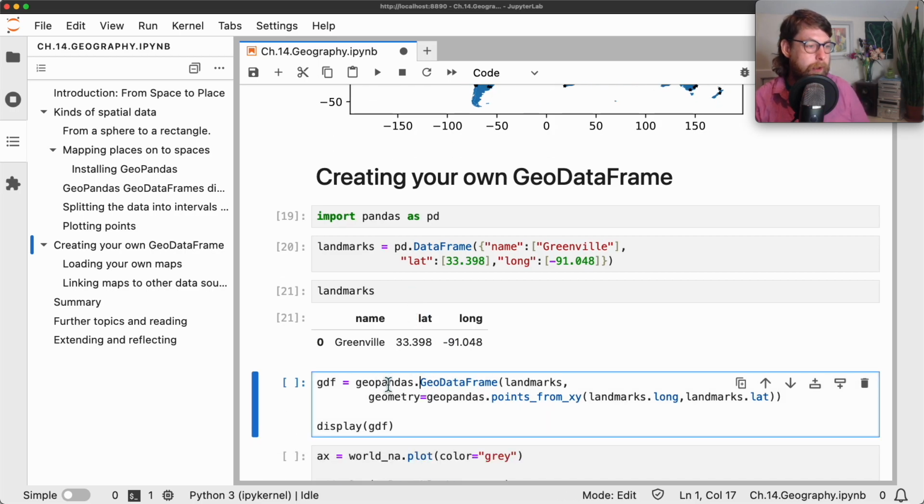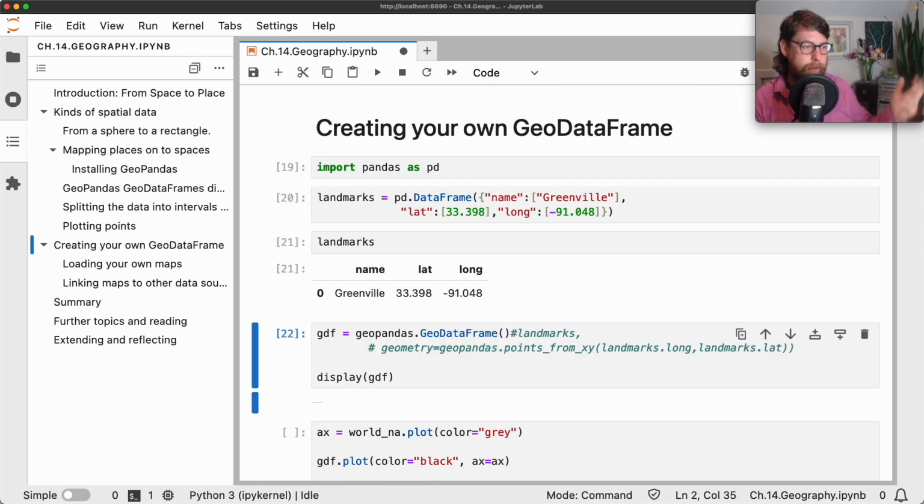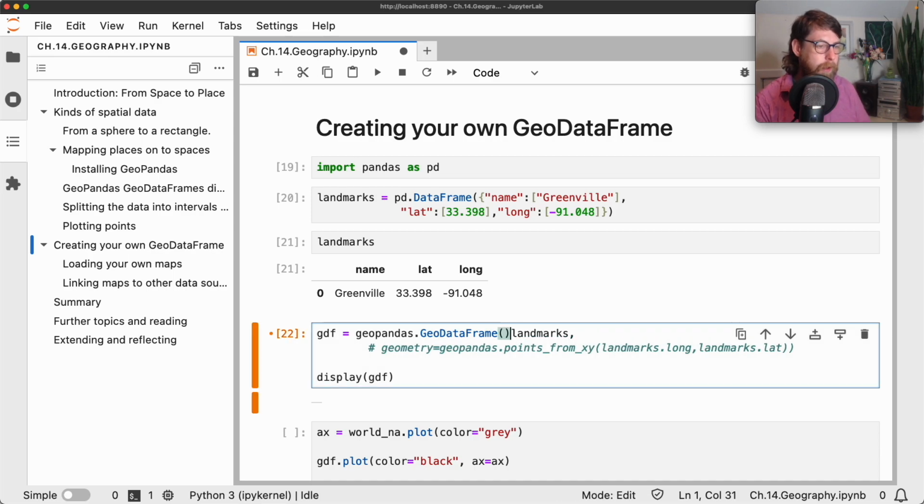So in this case, what we've done here is I've first instantiated a GeoDataFrame. Now if we do that and just display it, we're not really going to have much of anything in that data frame. There's nothing there. So we put in landmarks, which was our original data frame, so it's going to have those columns. And then for the geometry column, what it does is it says geopandas.points_from_xy. So it's going to take one column, which is going to be the X, and the other column is going to be the Y.